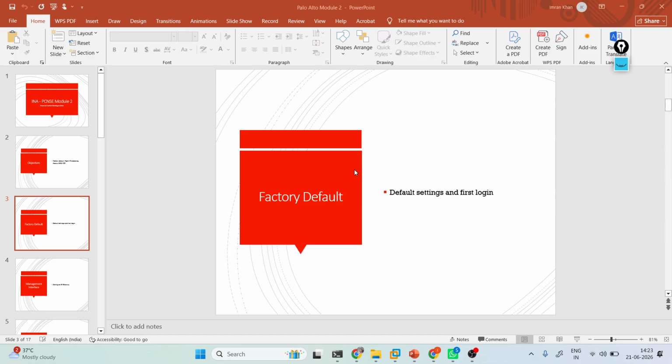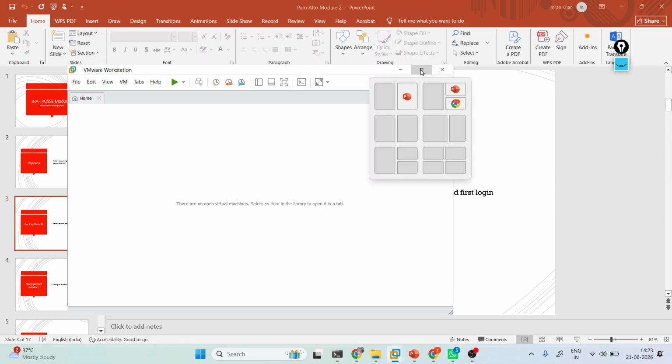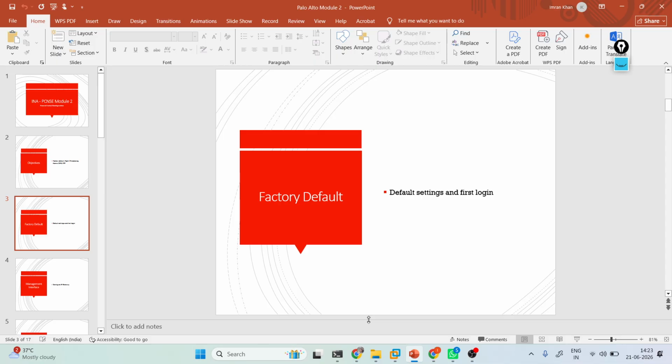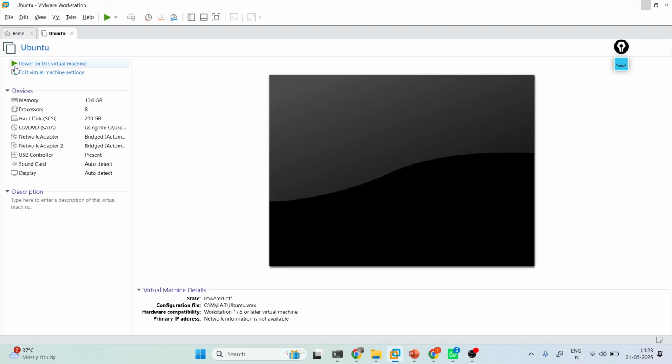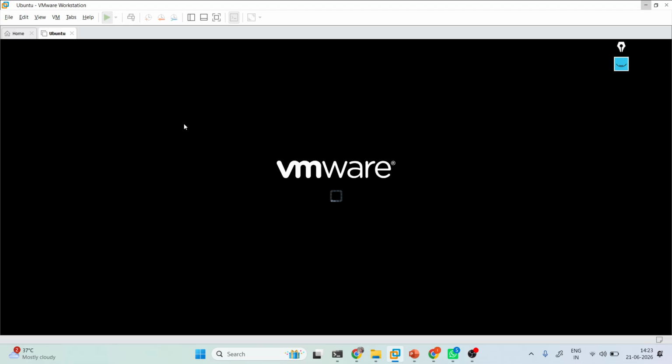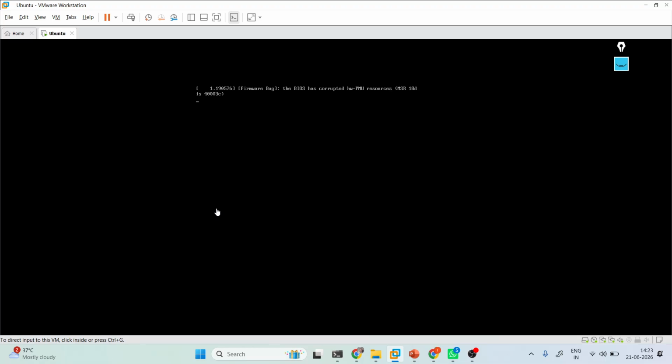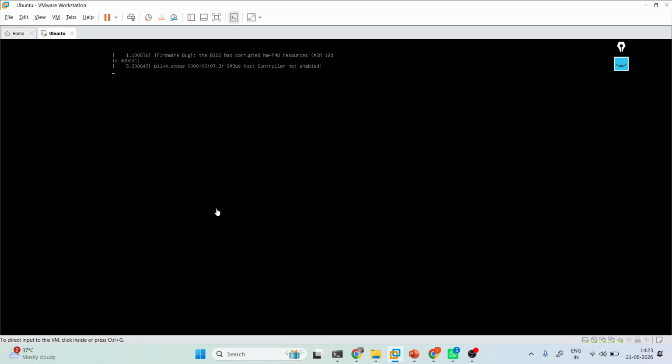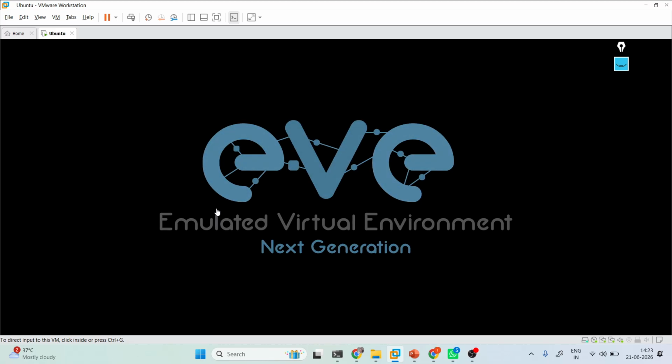So let me show you the default firewall, how it looks like. Everyone should download VMware, and under VMware we can download EVE-NG. The minimum RAM required for your device is 16 GB. I think 8 GB will not work, it will hang. So you should have 16 GB RAM, and the hard disk should be 512 GB. That will be fine.